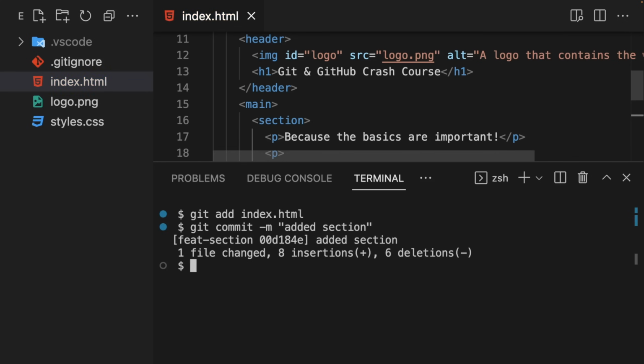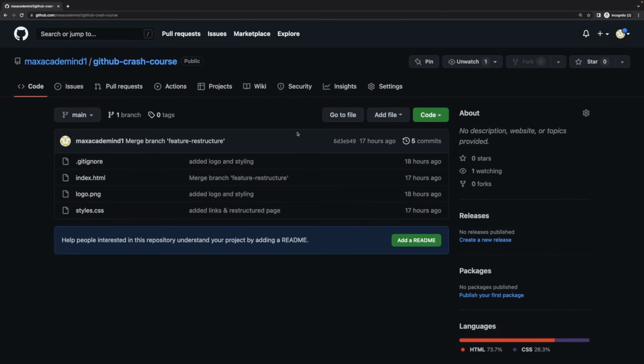So now we added this commit to this branch, to the feed section branch. And now I also want to push this branch to my remote repository because I want to have that code on GitHub as well so that it's backed up. I could work on it from different machines and so on.